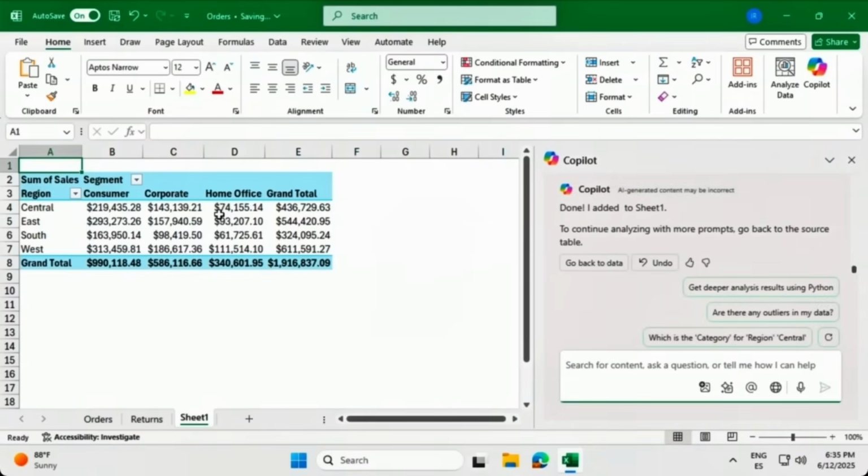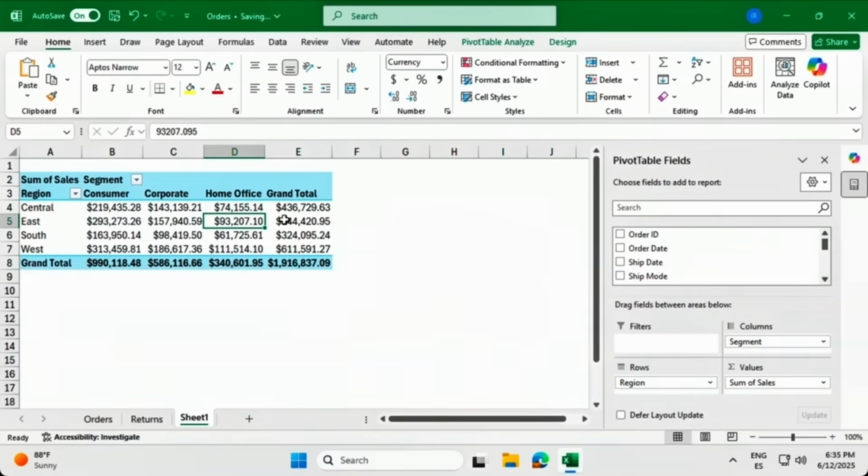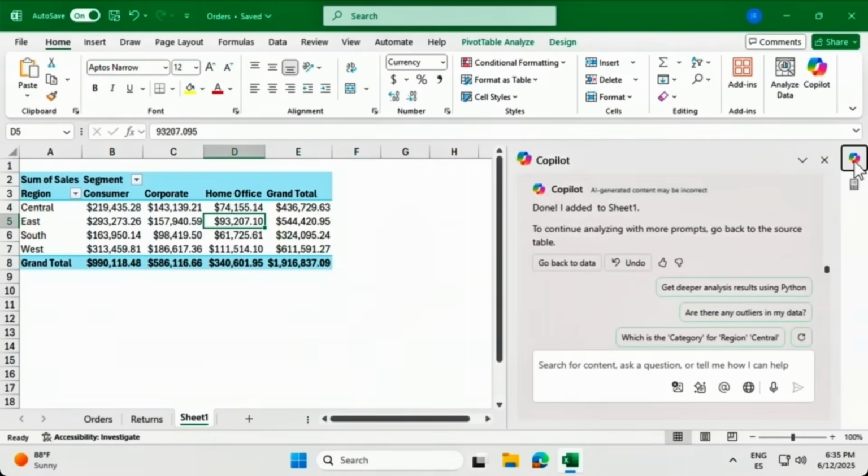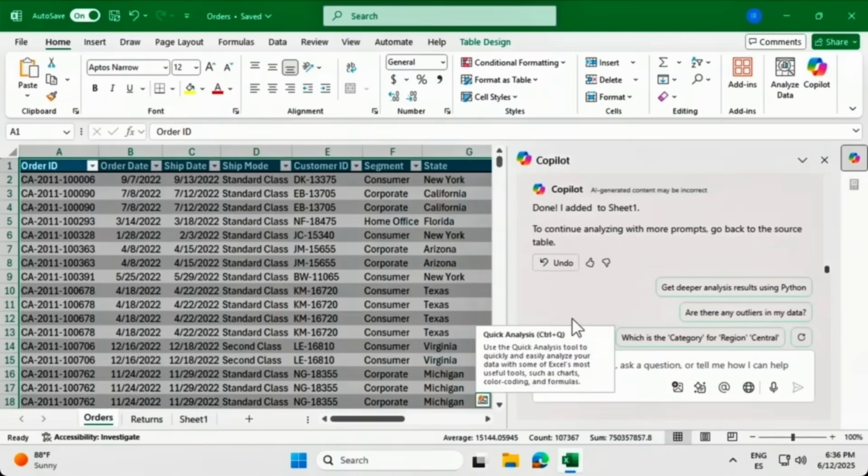For example, you have the pivot table. You can click on it, and then access the pivot table fields pane. Now, to go back to the Copilot pane, just click on the icon on the right side. Once you have added the pivot table to a new sheet, you have a couple of new options. The first one allows you to go back to your data, and the second one to undo the last action. In this case, click on Go Back to Data, and then you can continue analyzing your data.